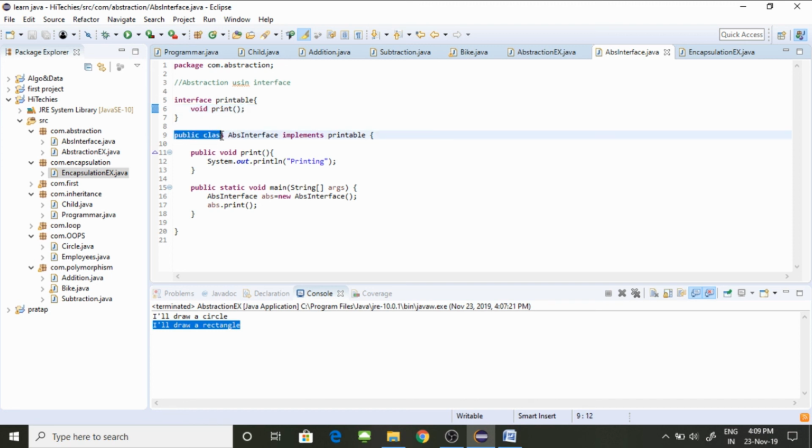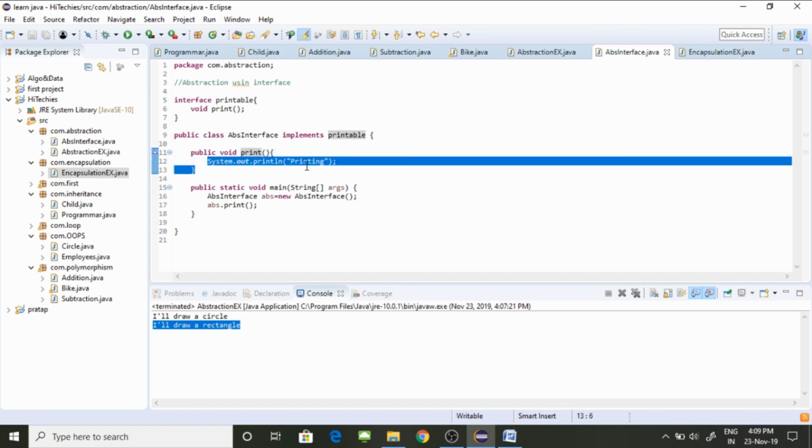After that, public class AbsInterface implements Printable. So this Printable interface I am implementing. One more thing, for using an interface we use the word implements, and for using a class we use the word extends. Now after implementing this interface, we are also using this method in our class. You can see here public void print, I'm using the same method. We are adding some code into that method because previously there was no code, so we have added System.out.println.